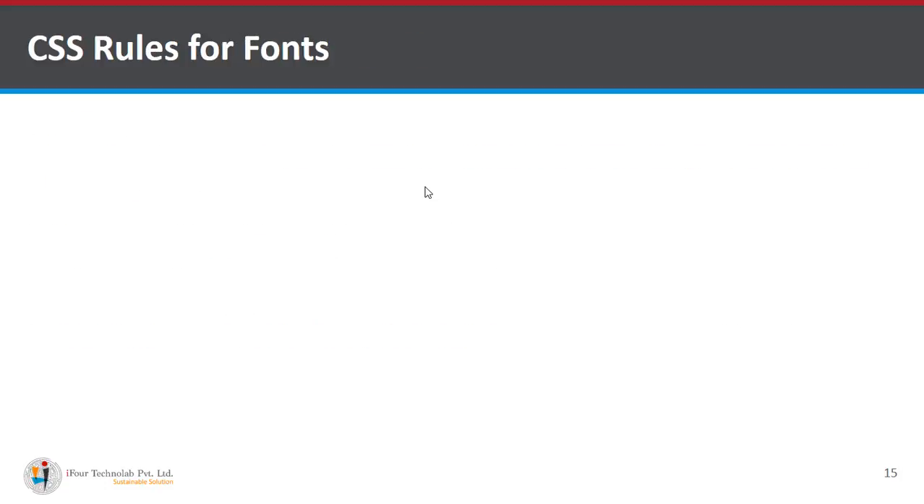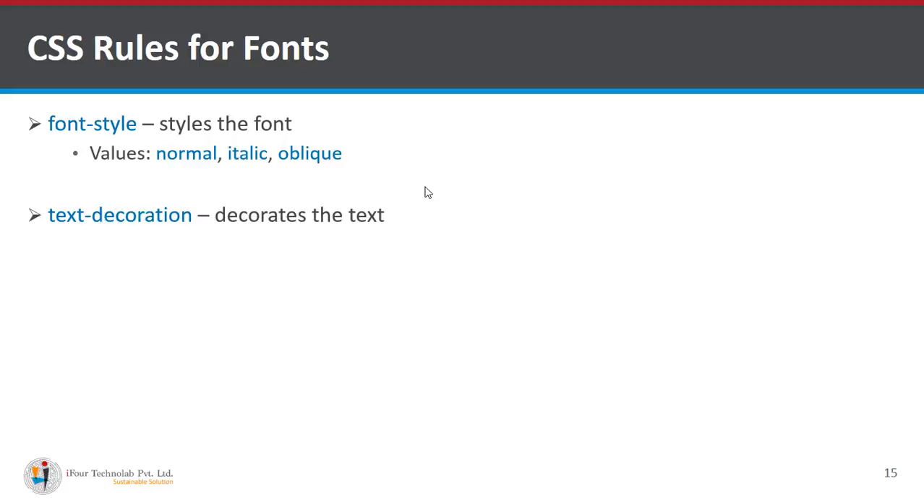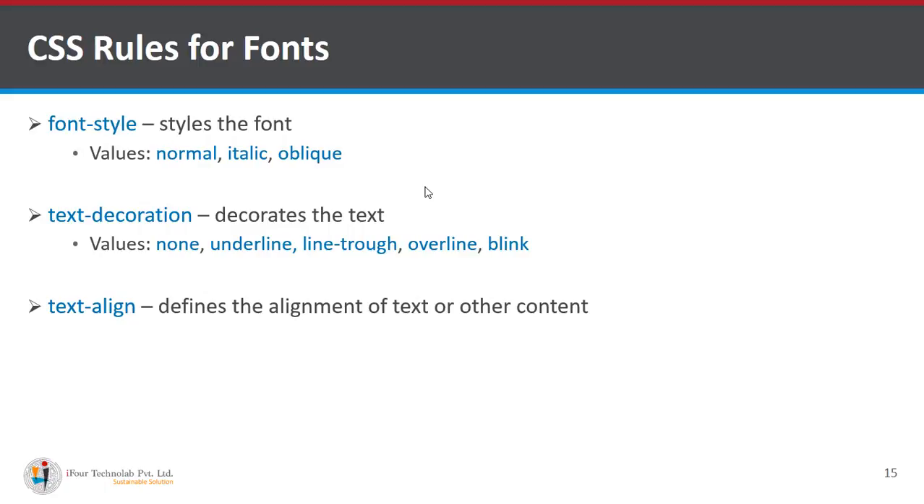There are some more CSS rules for fonts. That is font style, the style of the font. Values are normal, italic or oblique, whichever suits you. Text decoration, that is to decorate the text. I already gave an example for text decoration. We used underline. Other values are none, line-through, overline or blink. Text align, that is the alignment of text or other content. Inside any tag, if you want text aligned right, left, middle, whatever, the values are left, right, center and justify.